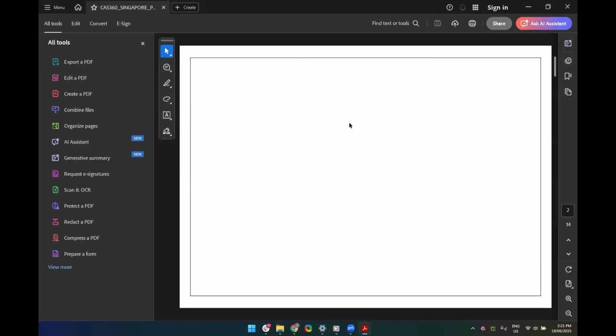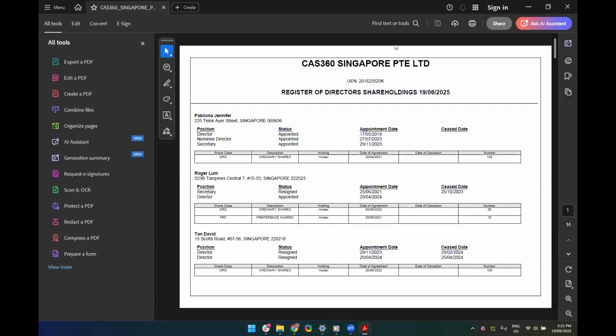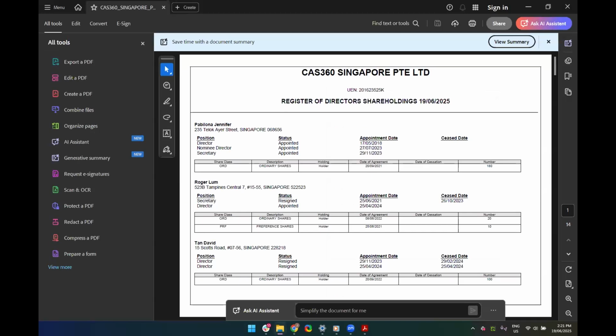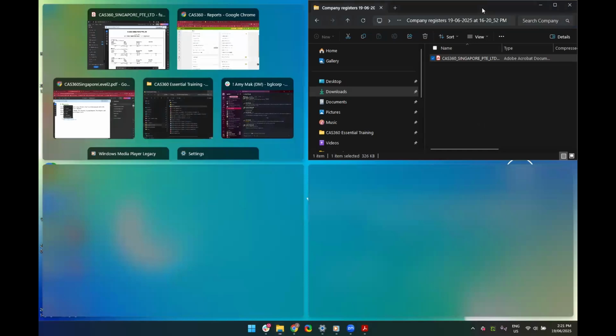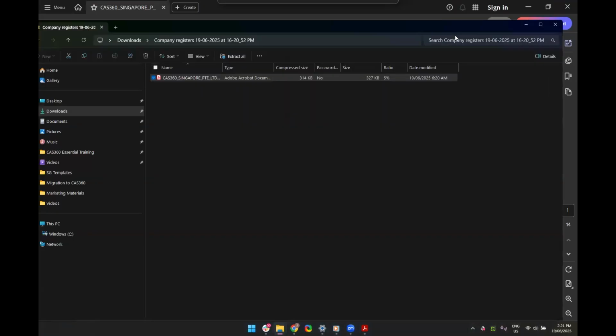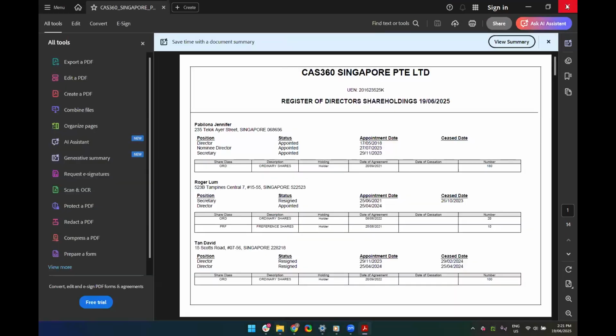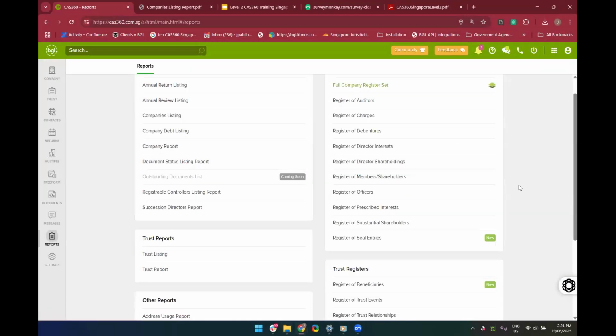So it will look something like this, one full set. Instead of a single PDF, multiple PDFs per register, it will be just one single PDF. All right, so this is how we generate the full company register set in your reports tool.